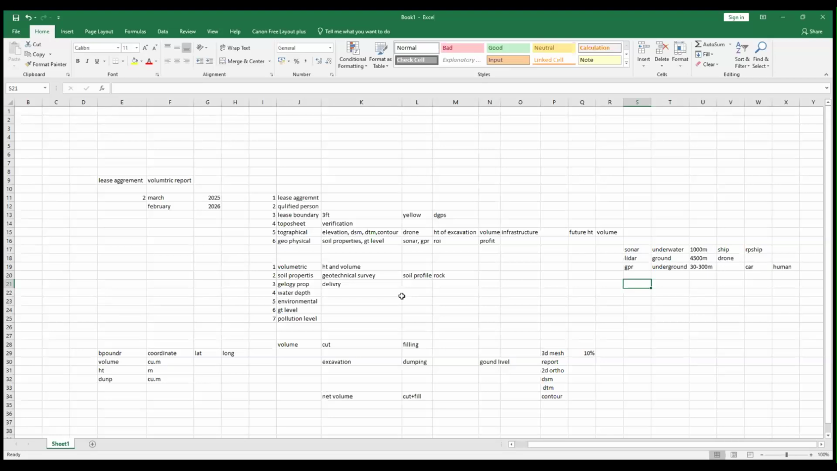No, no, I think everything is clear. Yeah, this is the overall picture of what a geological survey is and all other things.